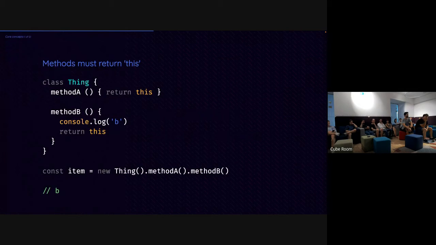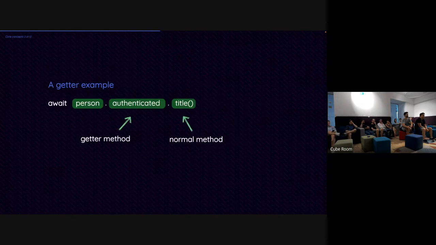Well, this is the core example. Basically, you just have to return this. You create an object, and this object can have state, and your methods can manipulate that state. And if you just return this, then you can do things like new thing.methodA.methodB. So this is the core principle.